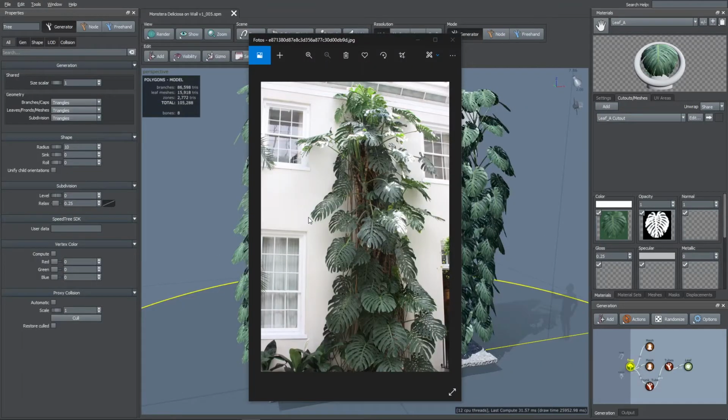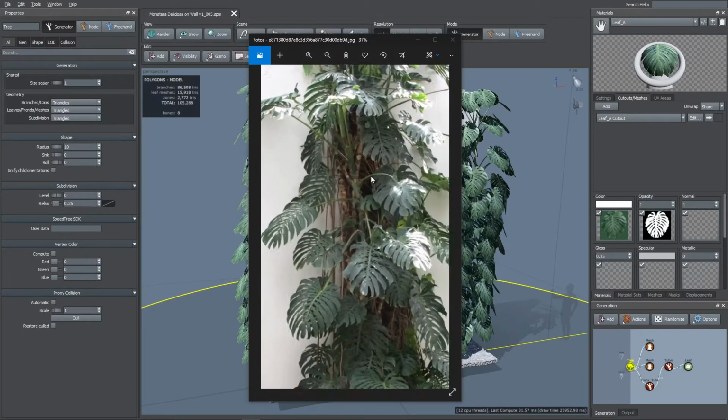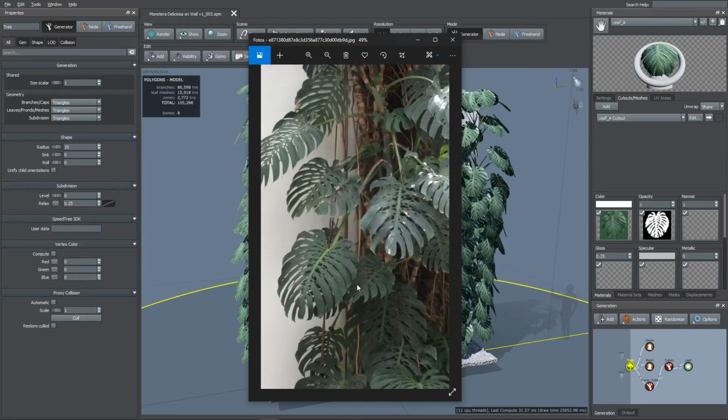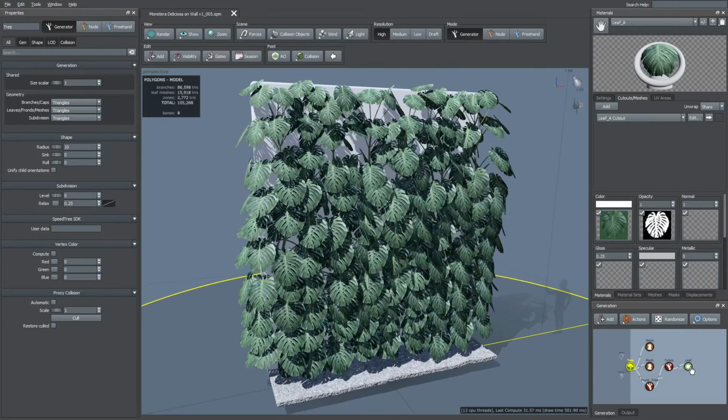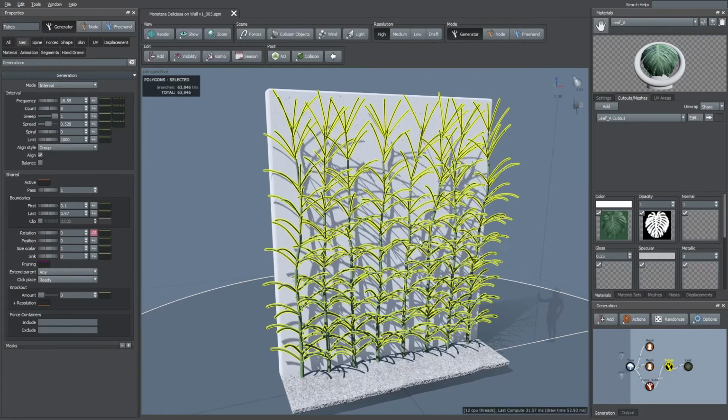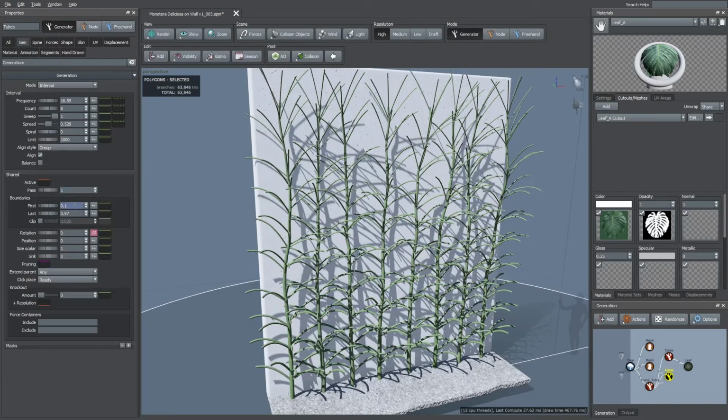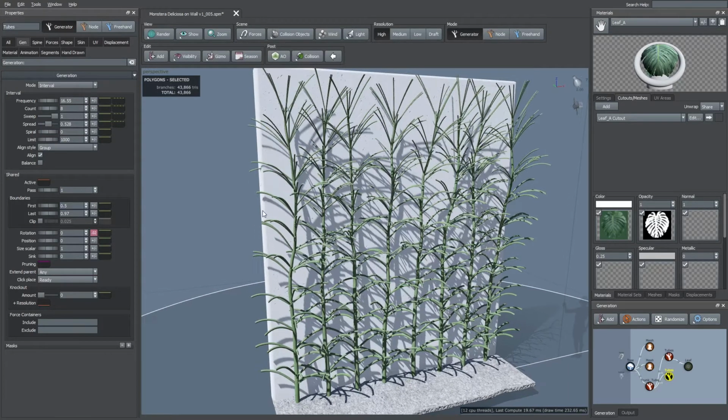Now, here I'm showing a reference photo of this plant. You can see that it has aerial roots hanging from different parts of the trunk. I'll try to make those. To make the process quicker, I duplicated the branch's tube generator and pasted it onto the trunk tube generator. The first thing I did was to increase the first value. Next, I assigned the material for these roots.